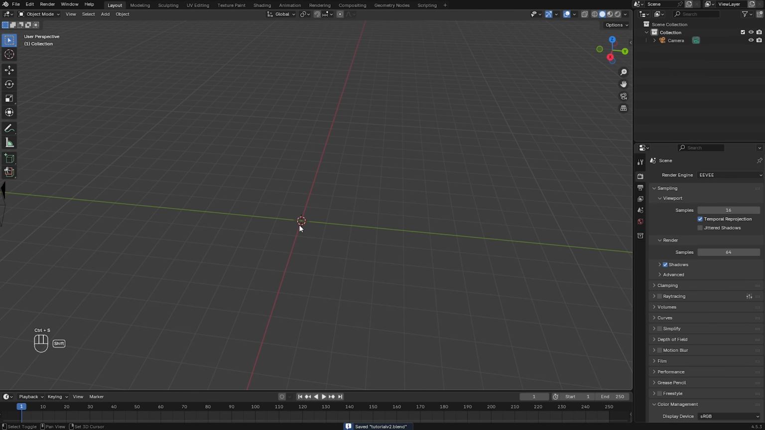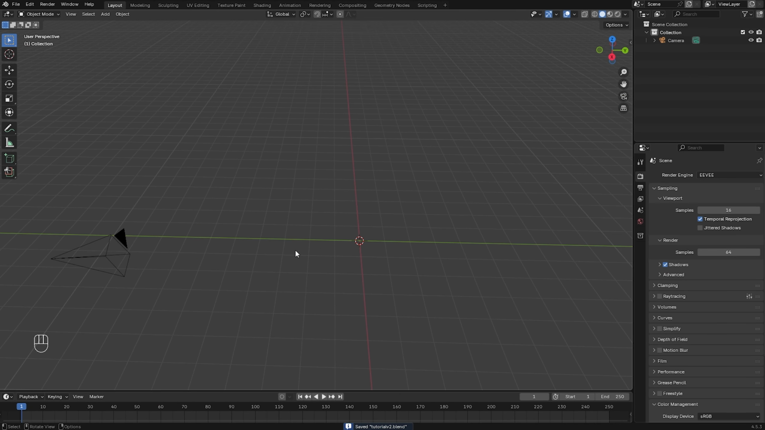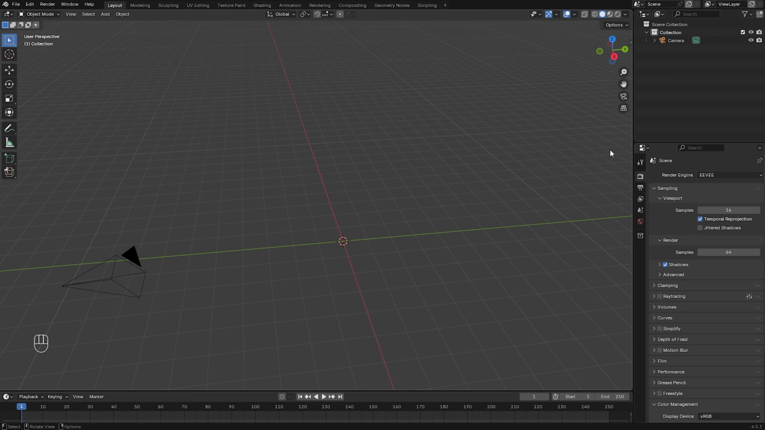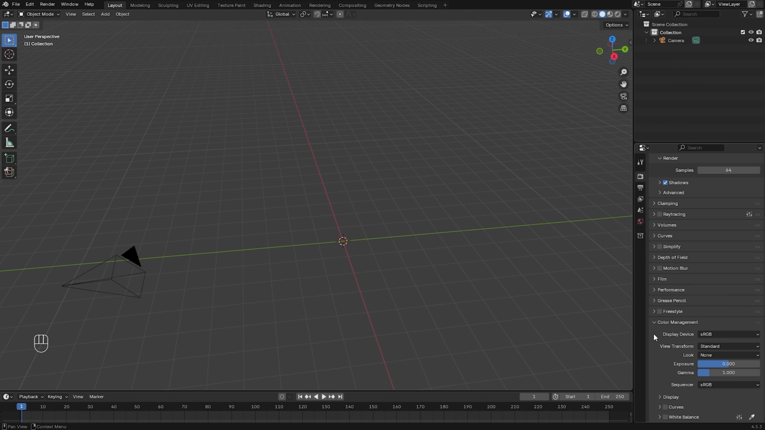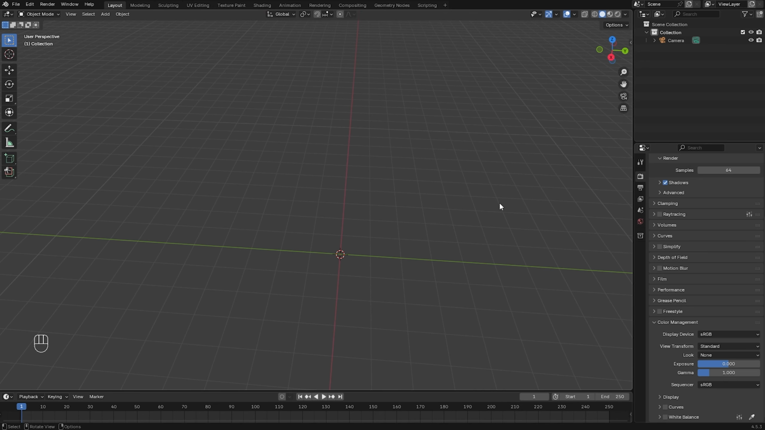So now we are in Blender 4.5, and first thing, make sure the render engine is Eevee. And then scroll down to color management and make sure the view transform is set to Standard, so the colors you see in the render are the same as the colors you choose in the shader.